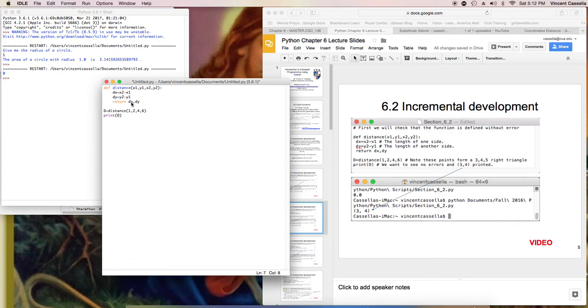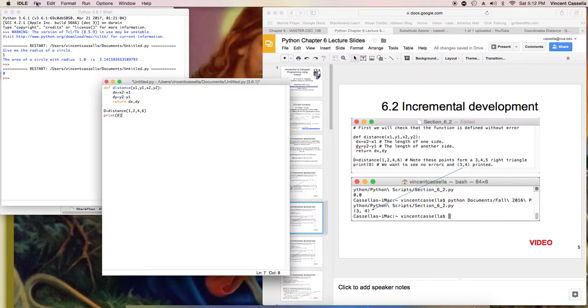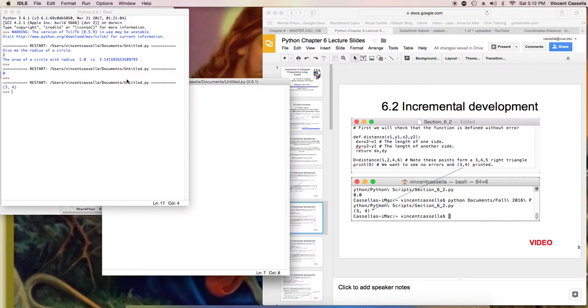Now it should return 3 and 4 because for the coordinates we're entering, 1, 2, 4, 6, all right, there's 1, 2, there's 4, 6. When we enter those coordinates, we expect in x to have a distance of 3, that's x2 minus x1, and in y we expect to have a distance of 4, which is y2 minus y1. All right, so let's save it, file, save, and run it. There it is, 3 and 4. So it returned the numbers 3 and 4 just like we wanted it to.